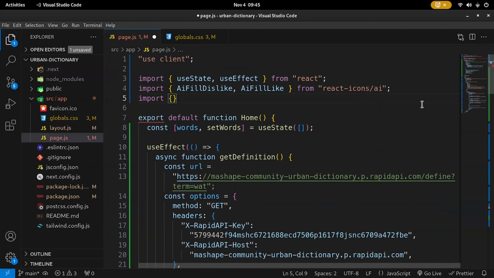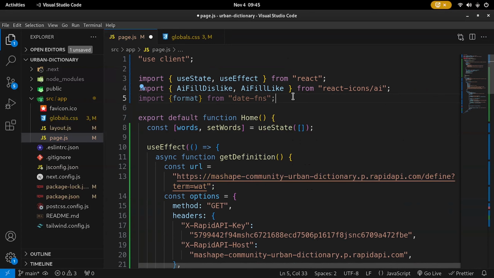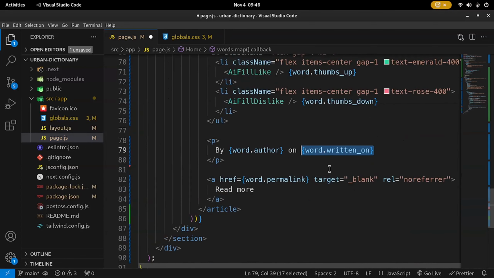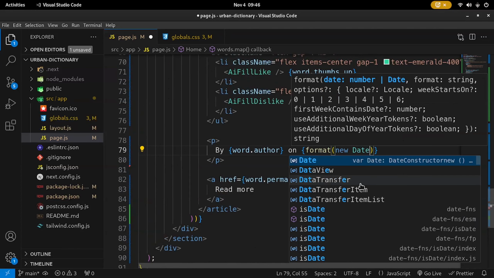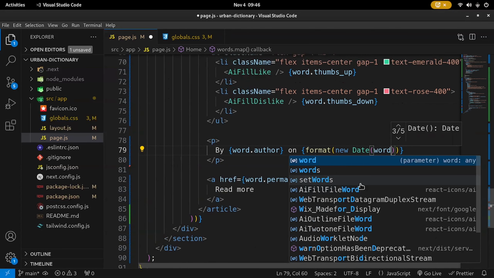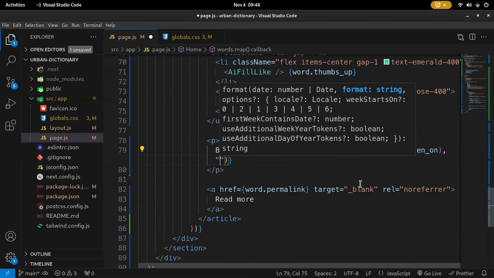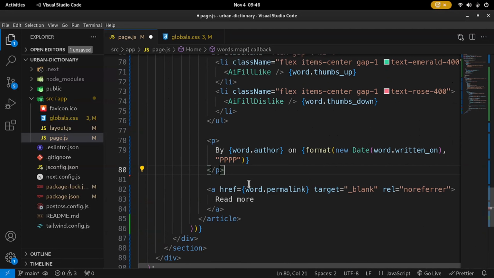So we're going to import it. So import format from date-fns. And then the way you use it is you just go where we have our date. So we're going to say the following. We want to format, and then pass in our brackets, and want to format new date, and then pass in the word dot written underscore on, and then want to format it in the format PPPP, which is going to give us the date as well as the day of the week that it was.